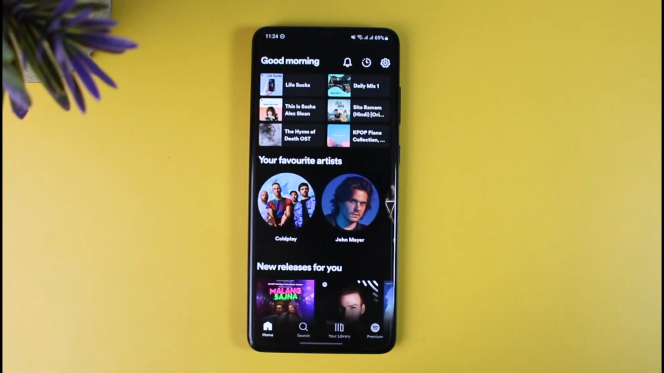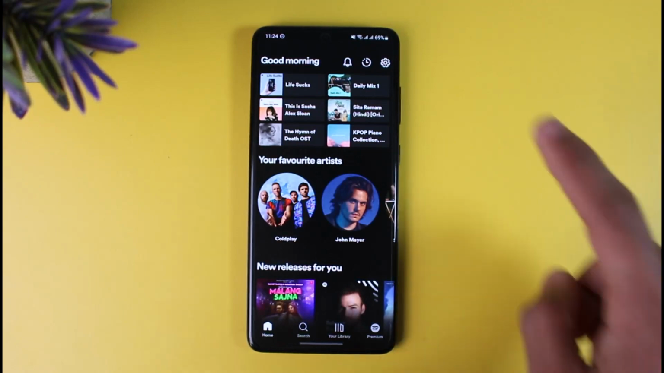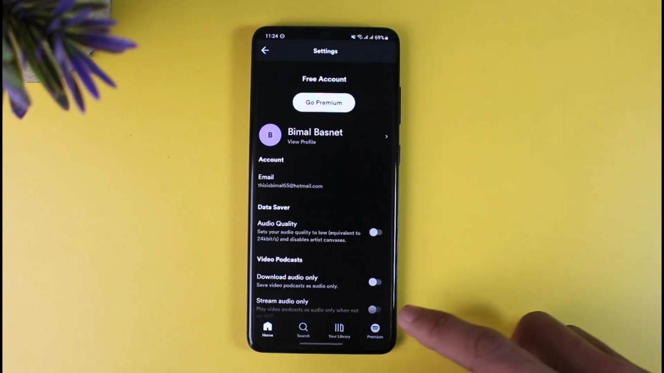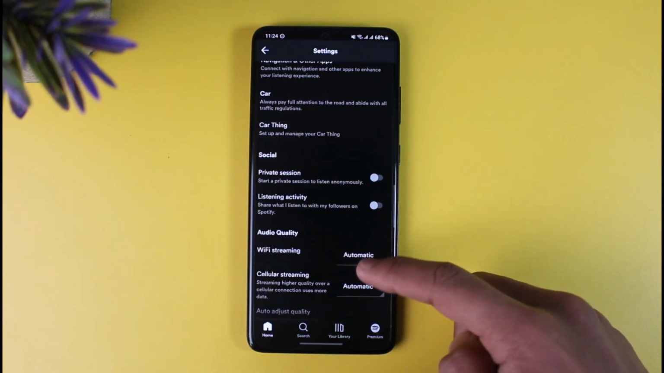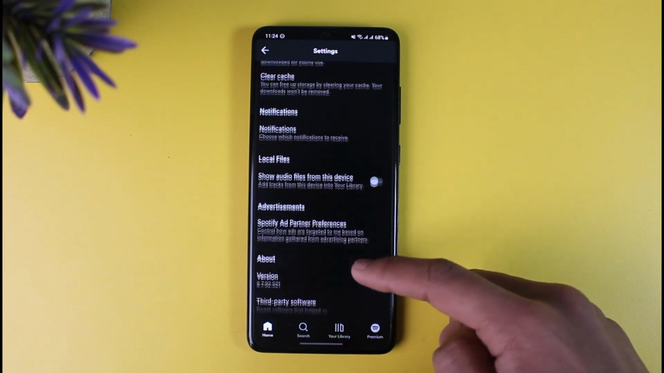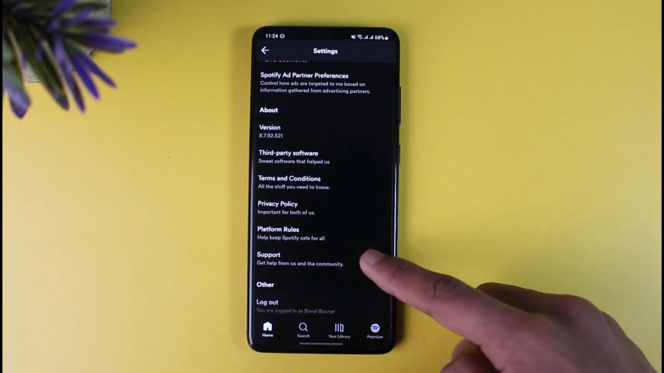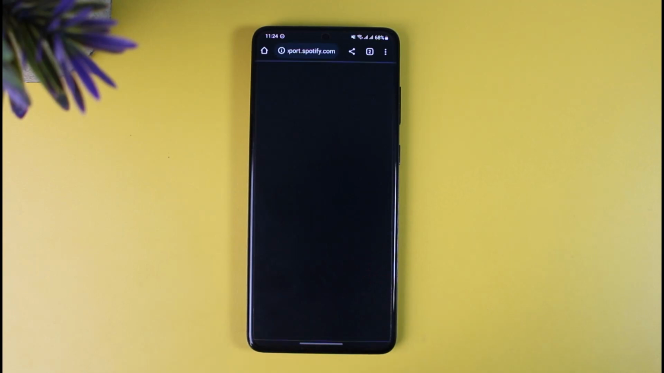Once you launch the Spotify app, tap on the gear icon from the top right hand side. And then on this page, you want to scroll and look for the option called support. So just go ahead and look for the option called support at the bottom. Just tap on it once you find it.